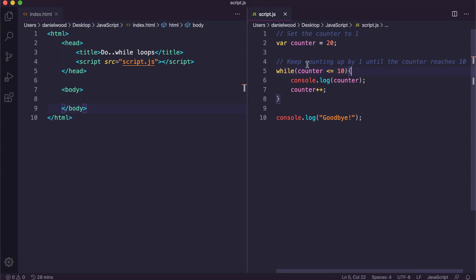true. However, if we were to change this to a do-while loop, the code inside this block would run at least once, because with a do-while loop, it tests the condition after running the code in the loop.